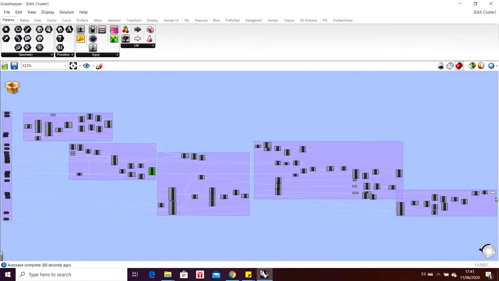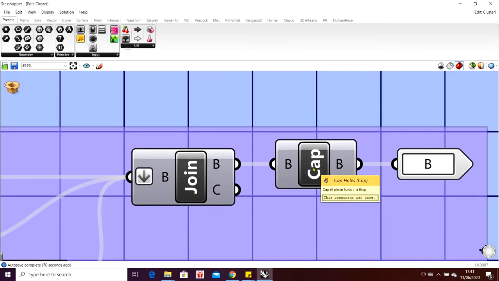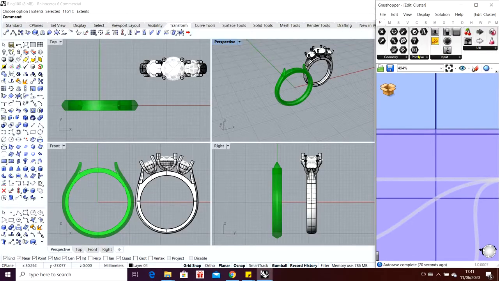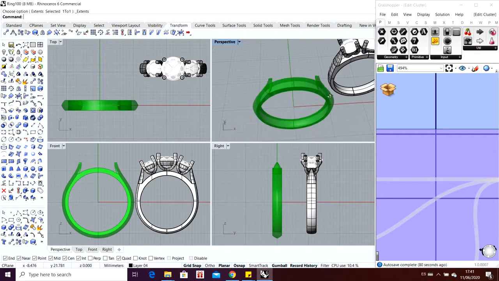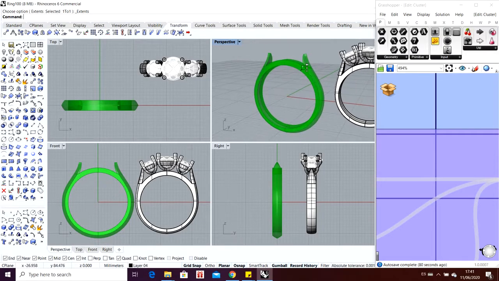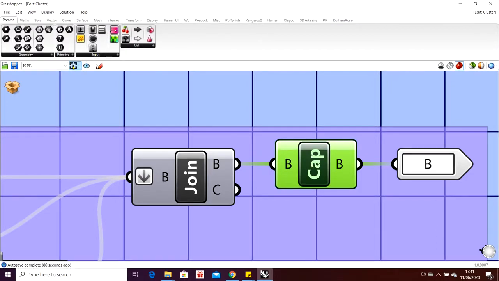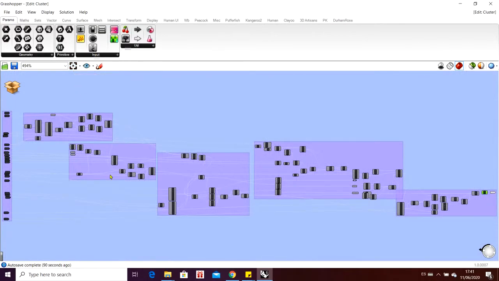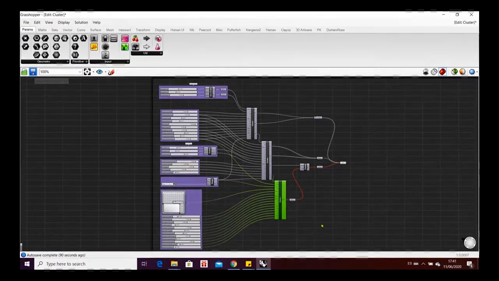Let's see the end, where all surfaces are joined. The join and cap holes components. Preview of the shank closed surface after executing the cap holes component. So it was not magic. The job of the parametric designer is to program this diagram. It is laborious, but, once finished, we get variations of the prototype easily.